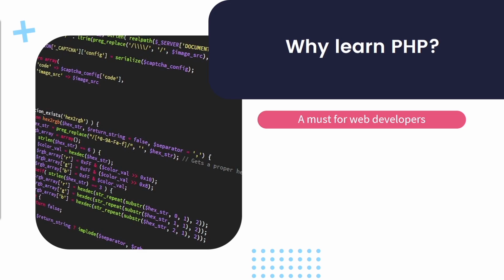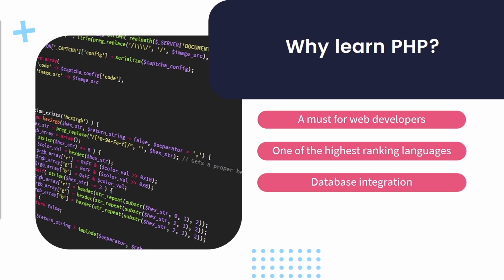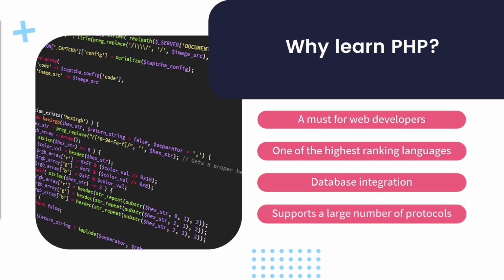Now, according to the PYPL index, PHP is actually ranked as the 6th most popular language worldwide at the time of recording this. Now, PHP is also one of the highest ranking languages, as we mentioned before, not just by the PYPL index, but other indexes as well. Now, there is also database integration with PHP, which is one of the reasons a lot of developers flock to using PHP as a server-side language. And then lastly, it has large support for a number of protocols out there, such as email protocols, including POP3 as well as IMAP.